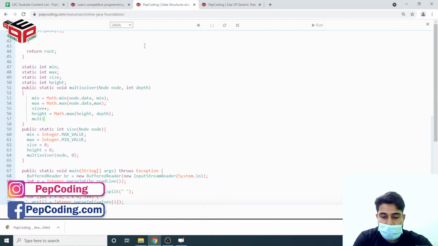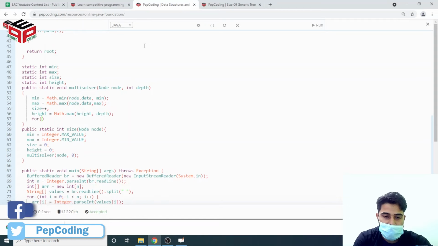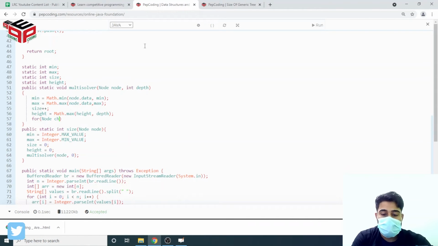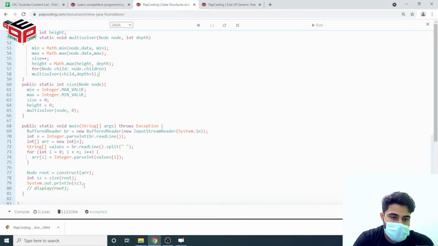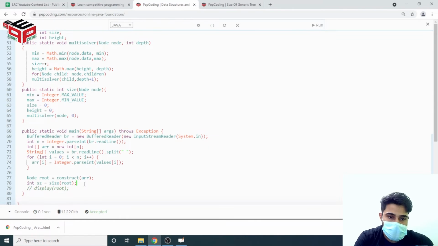So I will iterate over all the children of the generic tree, for child in node.children, and will recursively call the same function, multiSolver of child and depth plus 1. Here we are not returning anything like this, and let me print all the data we have found out right now.